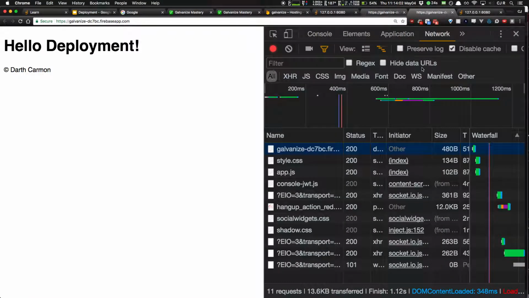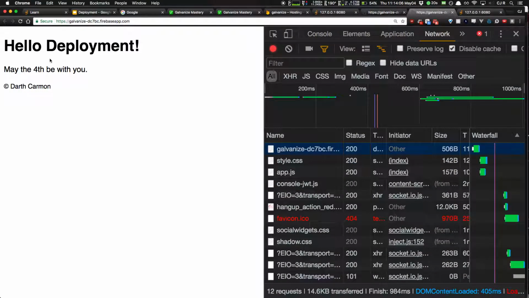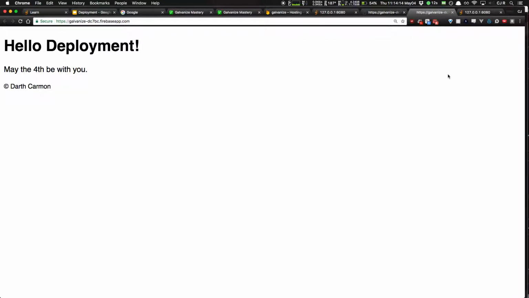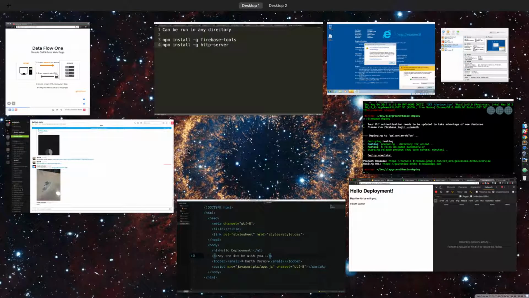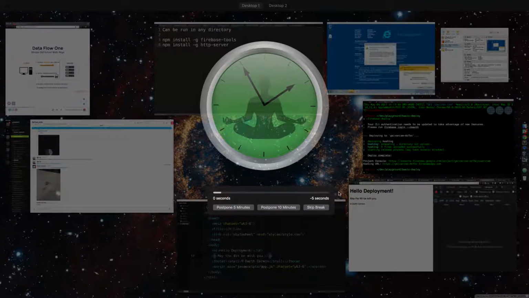And now, when I request this, because I have disable cache checked, we should get the latest version without the cache. I think that only works if you have the dev tools open. Yes. If this is closed, it's not going to work. And that's to your benefit, because if you had that open on every single website, every website would take a really long time to load because it's not actually caching anything. So make sure that's open and that's checked. This is platform as a service. This is how easy deployment can be.